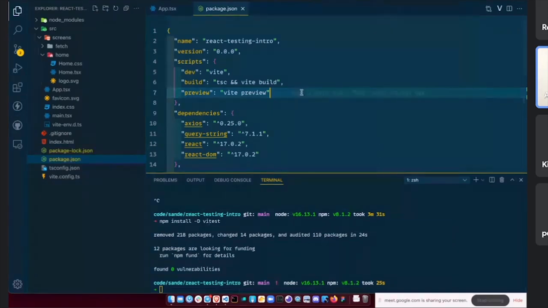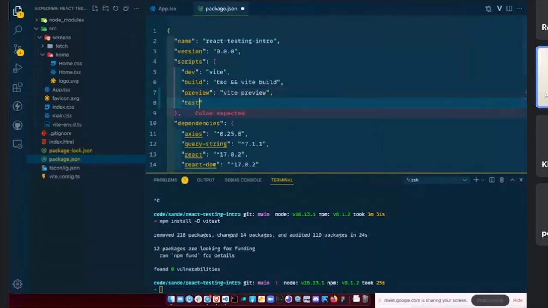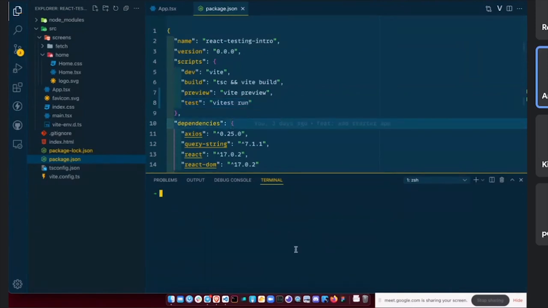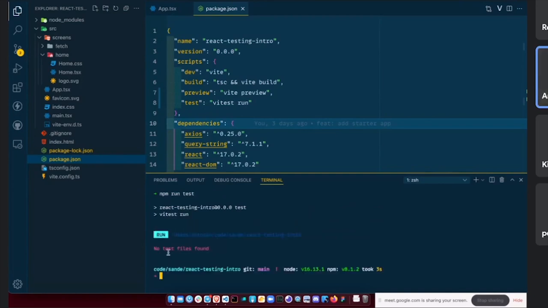So the install is done, and I will add a test script here. Test run. Okay, so with that, now we have a test script, and I can run npm run test. Of course, I don't have any tests in my application, so I get that no test files found. The good thing about vtest is that it's zero config, so you can already start writing tests without configuring a lot of stuff in the beginning.